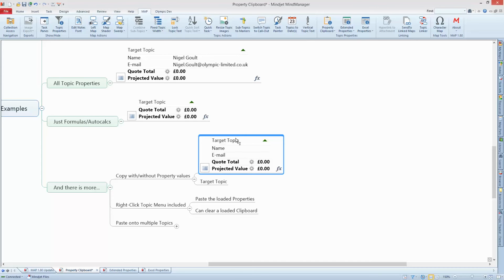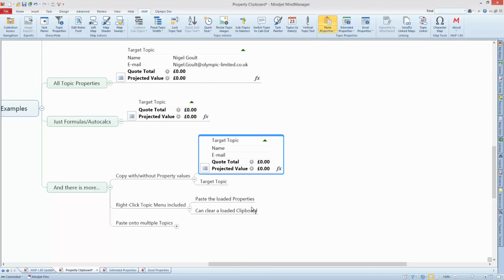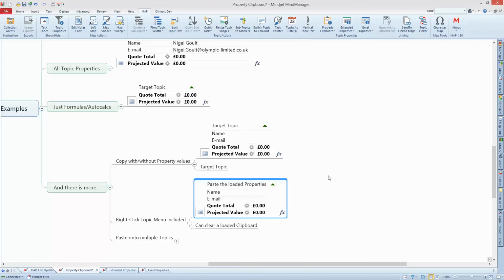So this enables you to right click on the topic and copy all of the topics' properties as a default, and then you can right click and paste. You can't do this on an individual type basis, so you couldn't right click and copy just all auto calcs or formulas, but you can do it for all of the properties on a particular topic.